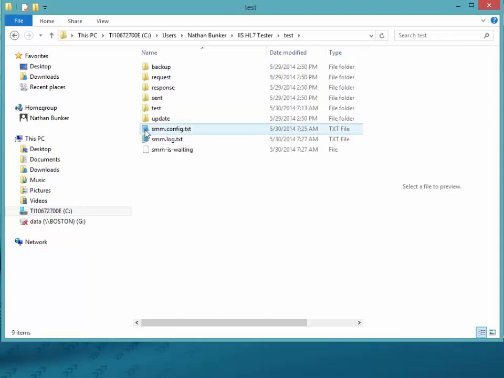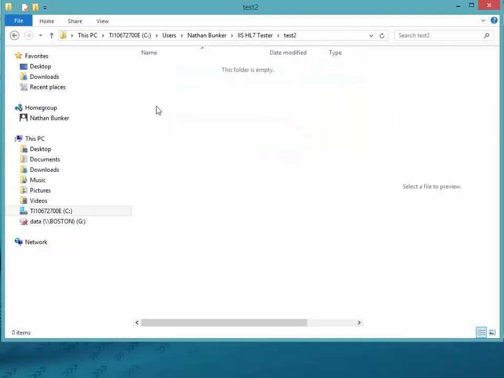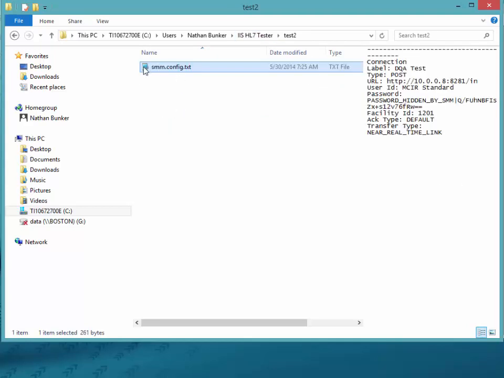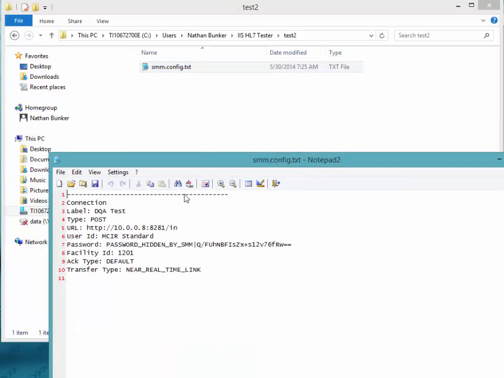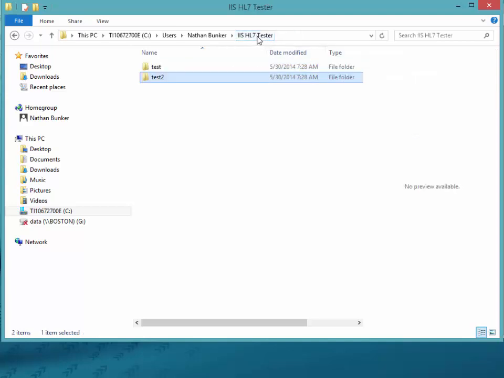So what I'll do is go ahead and take this ssm.config text from the original test. I'll put it in test 2, and I'm going to edit it slightly. So DQA test number 2. So it's different, but it's actually the same connection parameters. And as you see, it's just ssm.config.txt sitting all by its lonesome in this test 2 folder. The IIS HL7 Tester has not recognized it here.